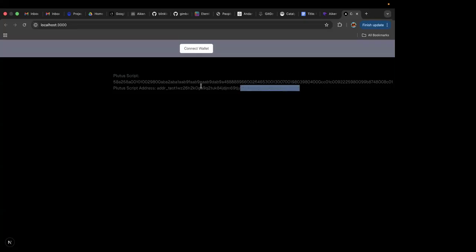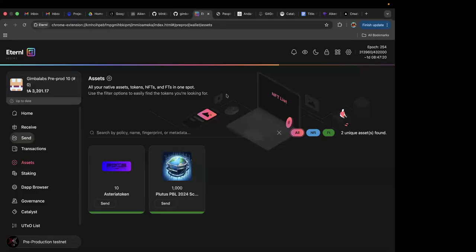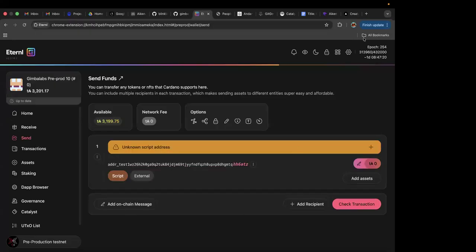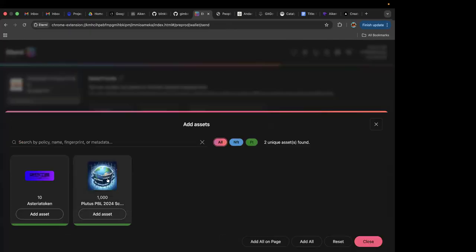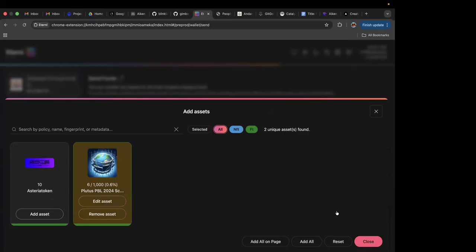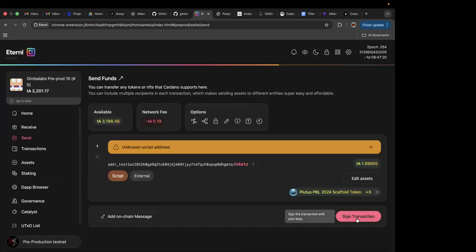So now I'm going to send something here. Your job is to unlock it. How many people are there? Let me see. One, two, three, four, five, and six people. So I'm going to send 6 tokens to this address. You will have to unlock those tokens. Okay, so send. What assets do I have? We have 1000 Plutus PBL. I'm going to add an asset. How many are there? 6, right? So I'm going to put 6. And I'm going to close this.